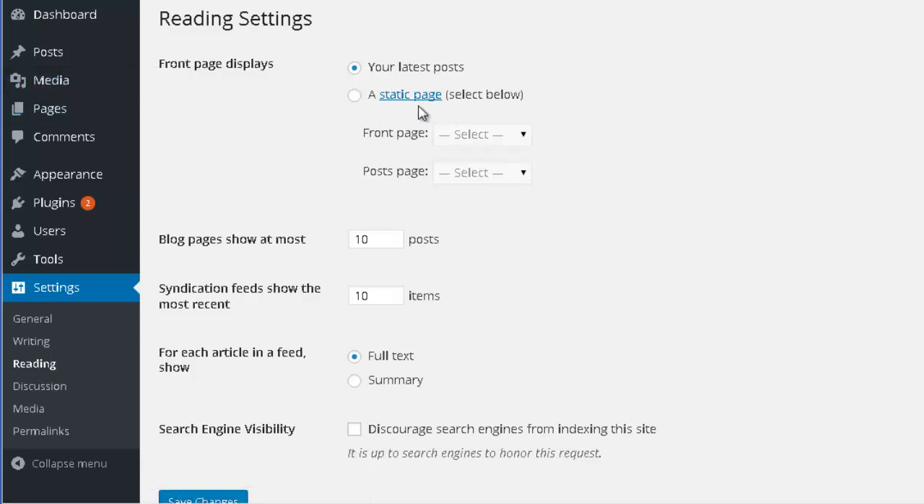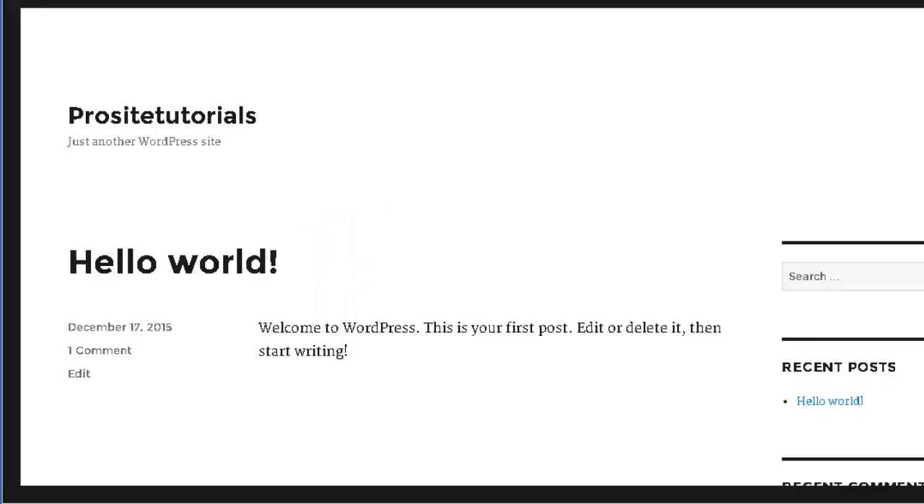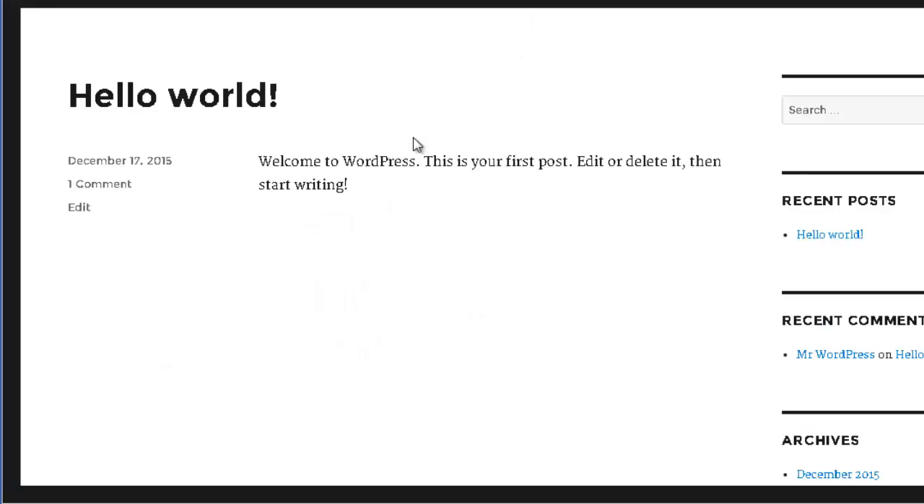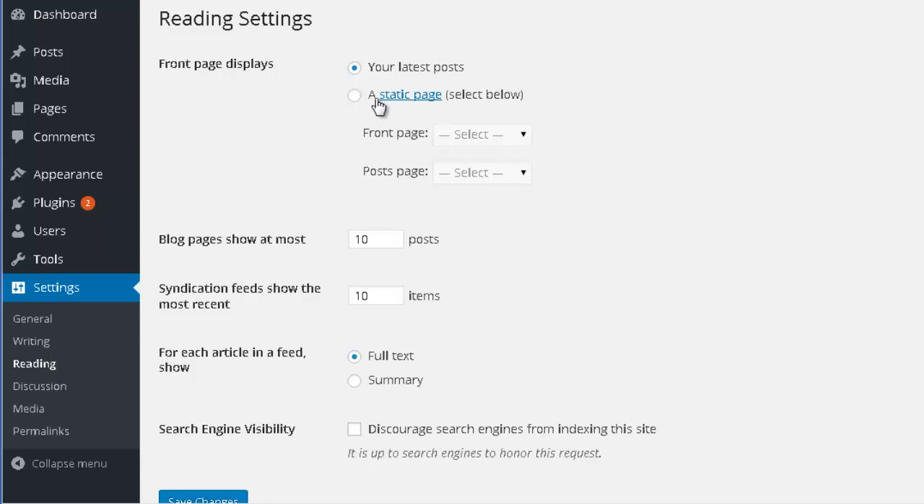Front page display, this is quite important. As you can see, when you install WordPress, what happens is your front page works as a blog. That means every single new post that you create for your website will appear on your front page, from the most recent one to the oldest one. But in case you want to create a more normal website where your front page is just static information, you can actually change that over here.